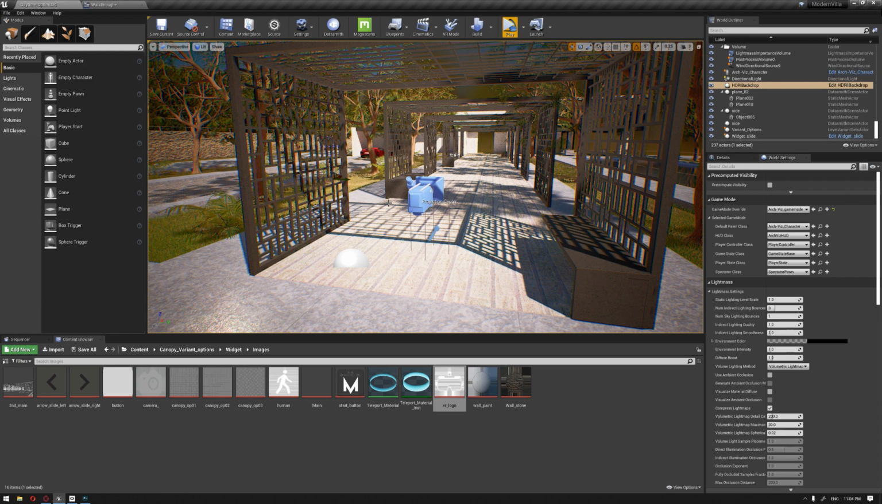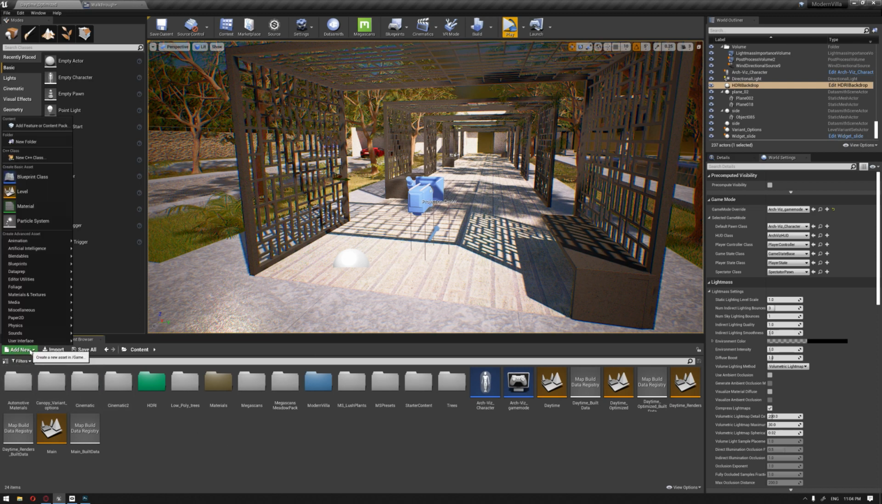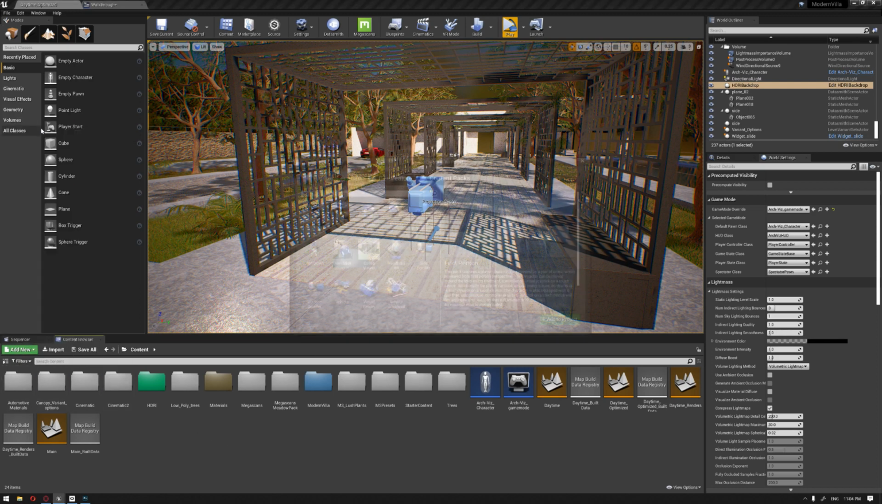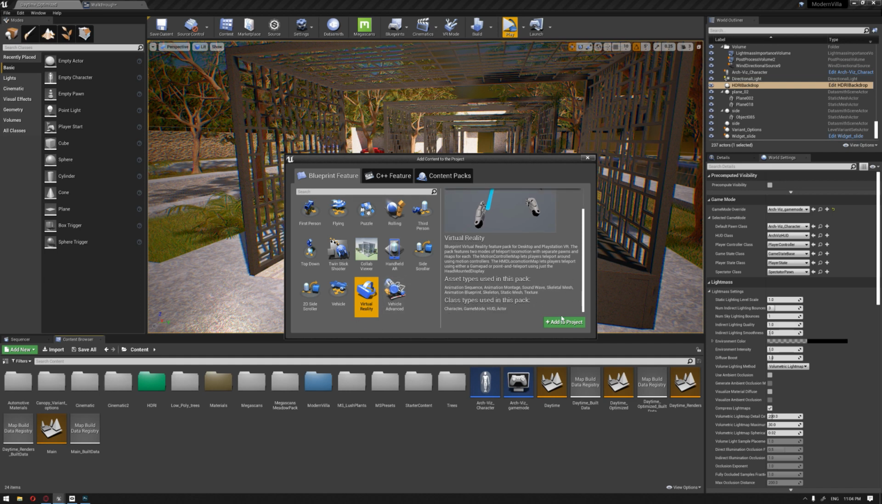To create a VR pawn, there are many ways to do this. One of the easiest ways is to go to Add New, Add Feature or Content Pack of the Epic. If you want a very fast way to create a VR pawn, you can add a virtual reality pack to your project, and you can just drag the locomotion or the motion controller pawn to your level and your scene and start teleporting immediately with your VR headset.